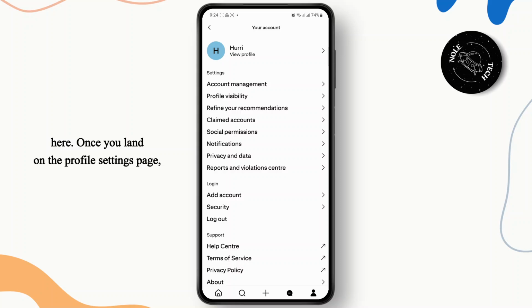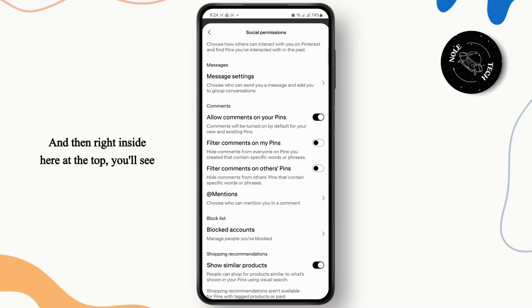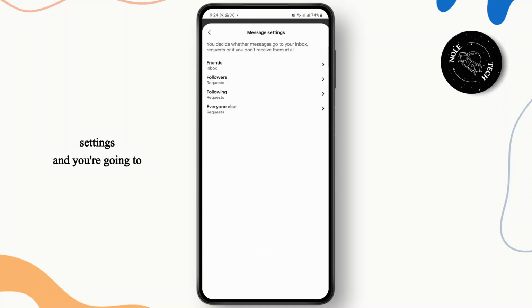Once you land on the profile settings page, you will see something called social permissions. You're going to have to tap on it. And then right inside here at the top, you'll see settings for your messages. Tap on message settings and you're going to have to set some things right here.